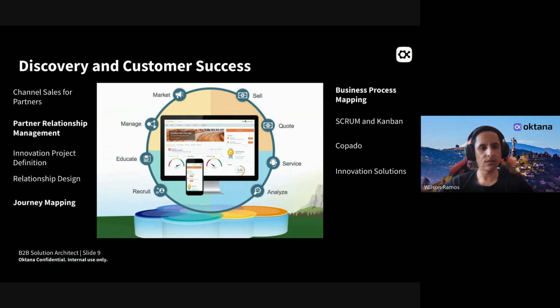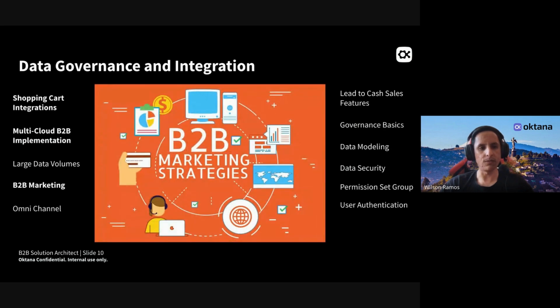So let's go to the second one, which is data governance and integration. Here we will be seeing shopping cart integrations, which will help us to offer discounts. For example, in the same scenario where we are Apple, let's say that our resellers buy 100 computers from us. In these cases, we can offer them discounts or special promotions, so they can buy more products from us, and we also can have a better relationship with them.